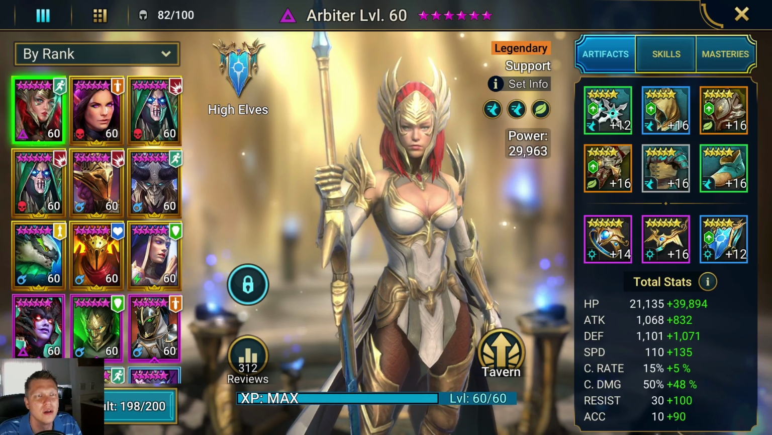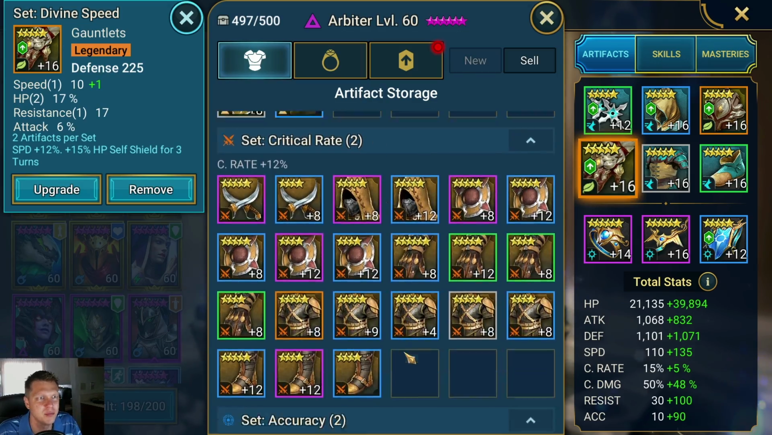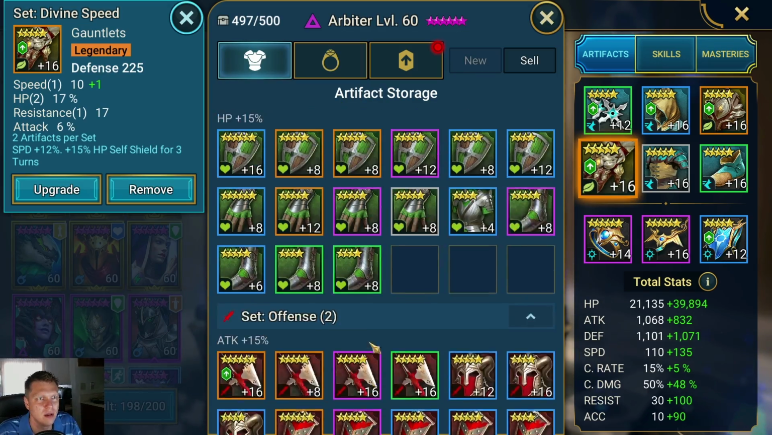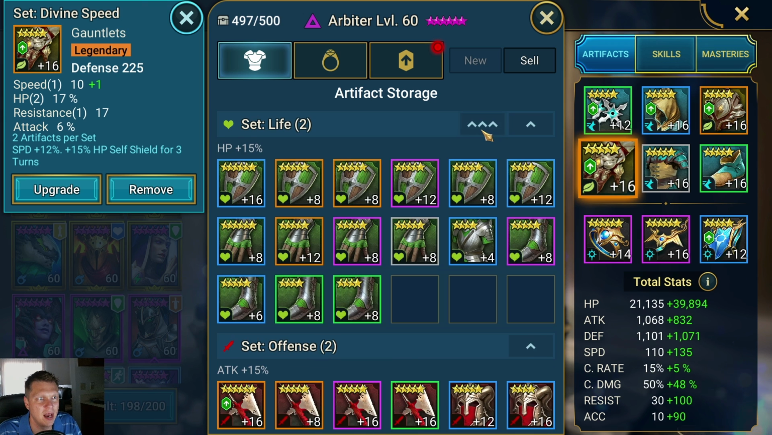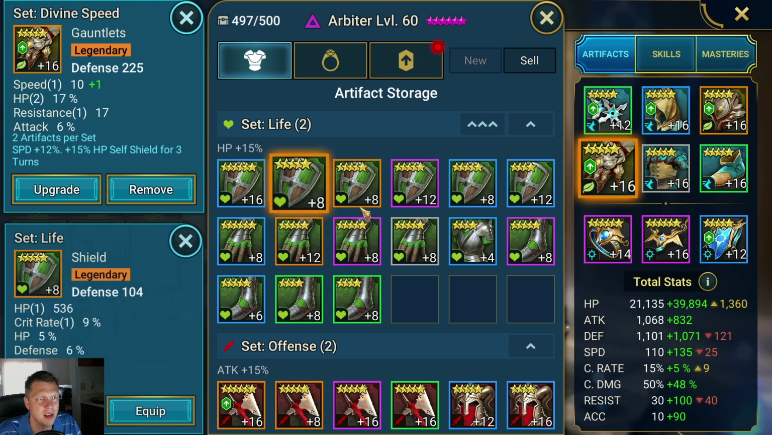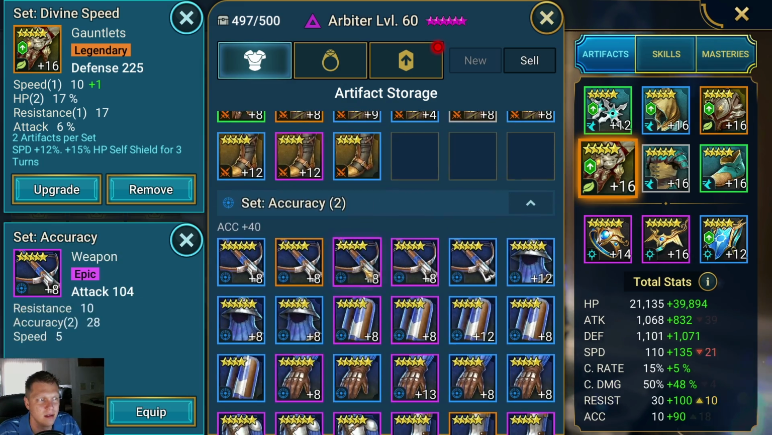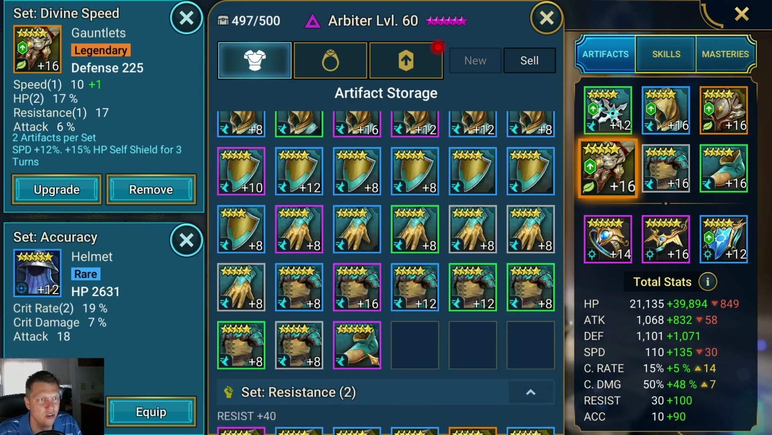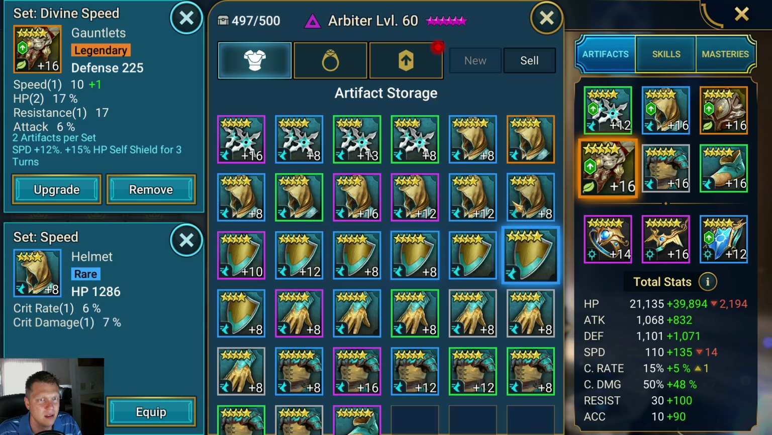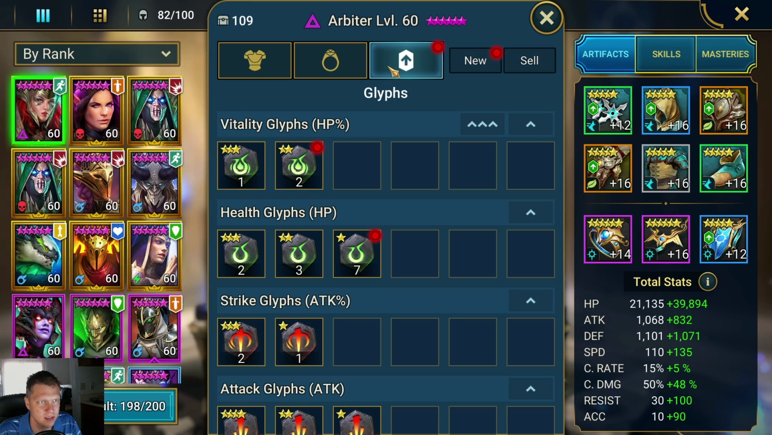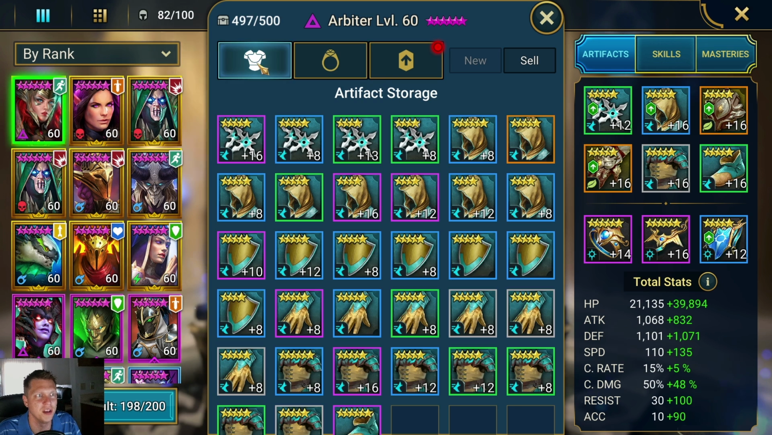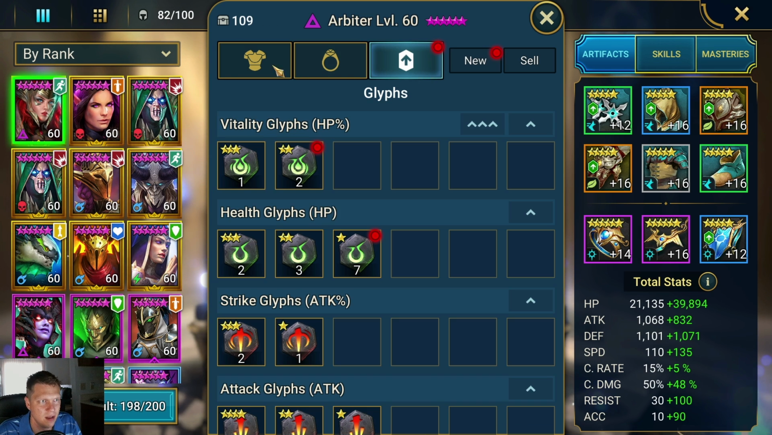Let's test that out. That was snappy. This is pretty snappy. Up, down, up, down, up, down. Snappy. Yeah, nice. Okay. Yeah, this is very nice. And rings, glyphs, everything's loading pretty snappy.